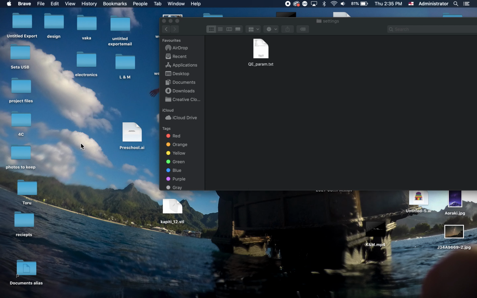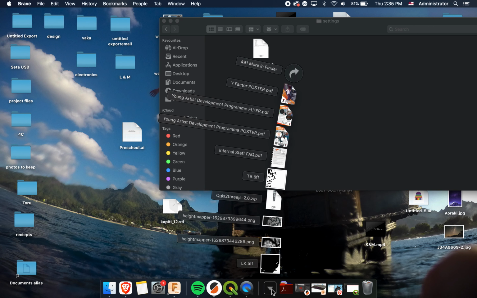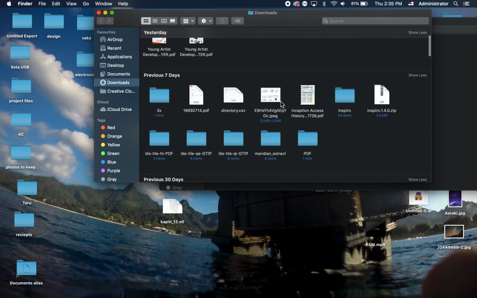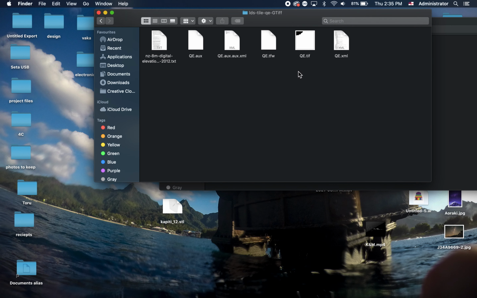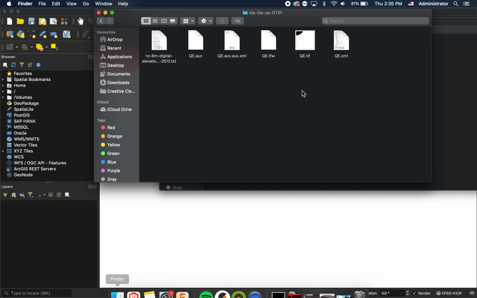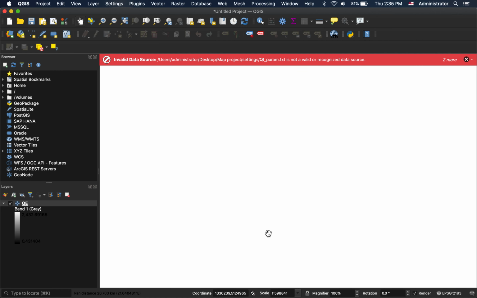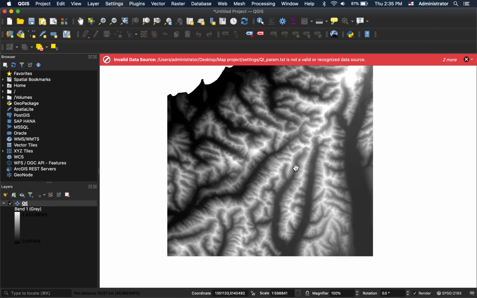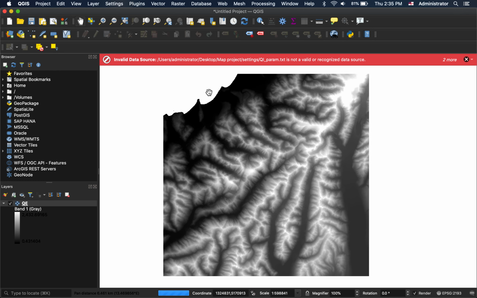Basically, once you've got QGIS installed and the plugin installed, you can grab your TIFF files. I've just got some random ones here, and drag them straight into the software. Takes a little bit of time, and then you'll get your file. You'll see a bit more of the detail of the TIFF. And then that's it, really.